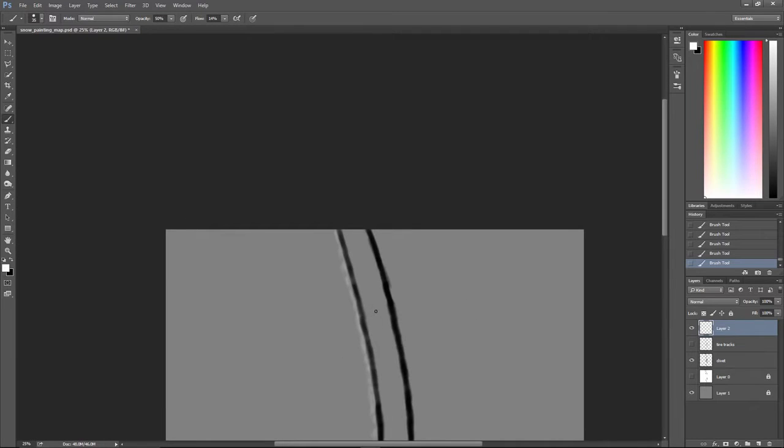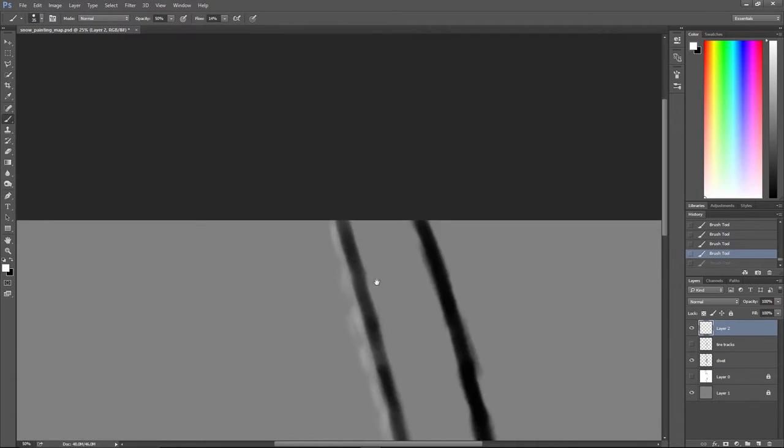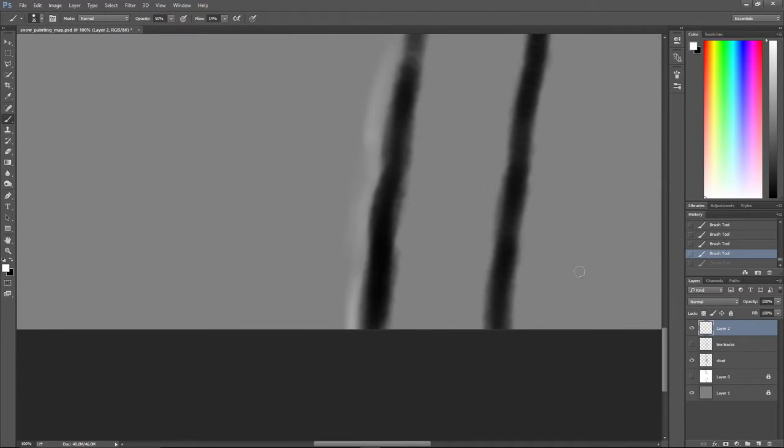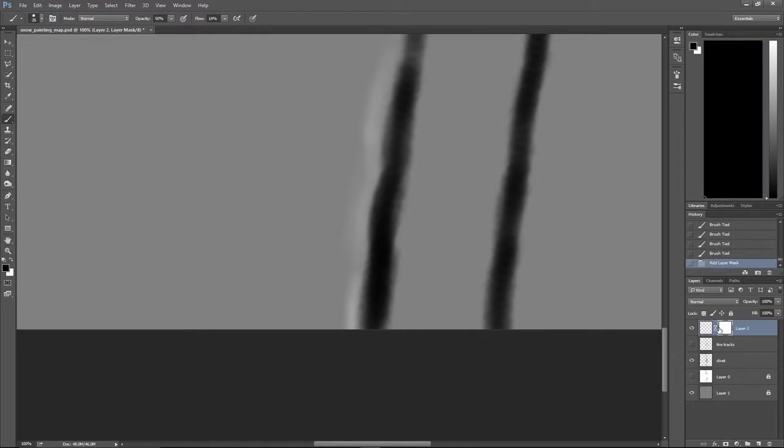So, anyways, that is one edge there. What I'll do though is I'm not going to do the others. I'll do that again while I pause it. But I'm adding a mask there.